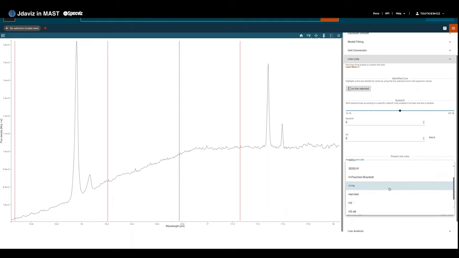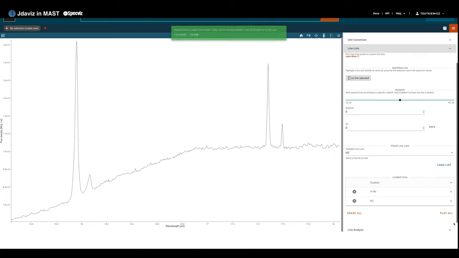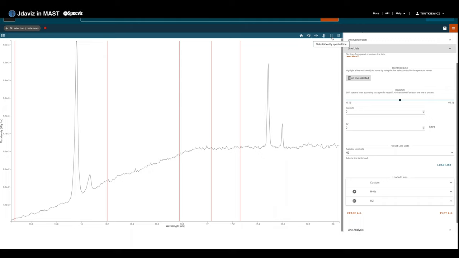If we like, we could add additional lines by selecting another line list, loading it in, and as before, selecting Plot All. There's a tool located in the toolbar called Select or Identify Spectral Line, and if you click on this and then click on any one of the lines, over in the sidebar, it will display the name of that line and its associated wavelength. This line is associated with hydrogen and can be found at 17.035 microns. In fact, we're going to take a closer look at this line in particular.